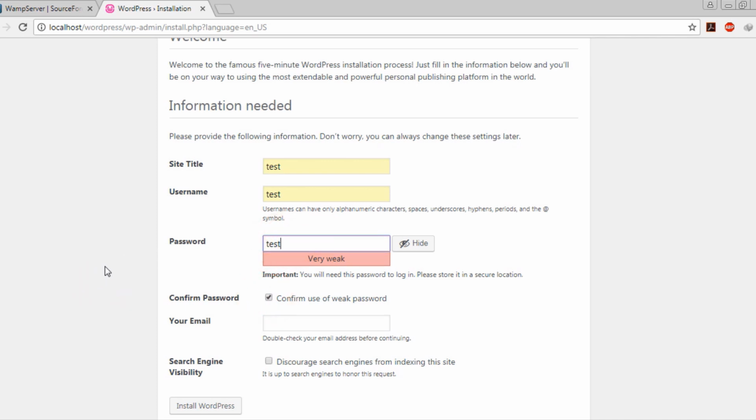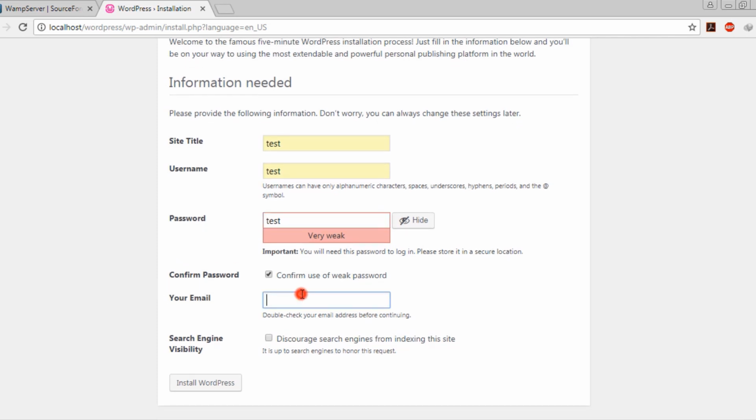I definitely recommend using a strong password if you are on a live server with a real website, because the stronger the password is, the more difficult it will be for hackers to get into your website. So choose your email. I'm going to choose test@gmail.com as an example. And search engine visibility: don't check this box, because you definitely want search engines like Google, Bing, and Yahoo to look at your website and give information about it when people search for it.